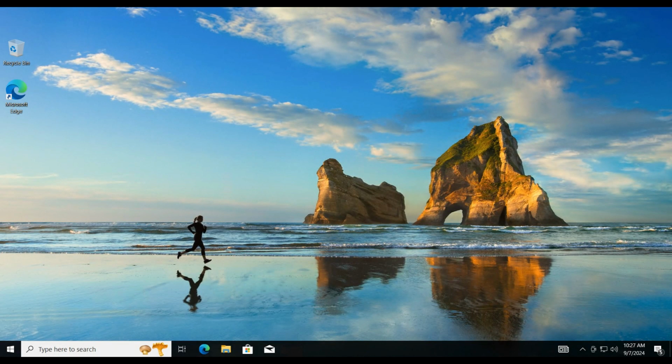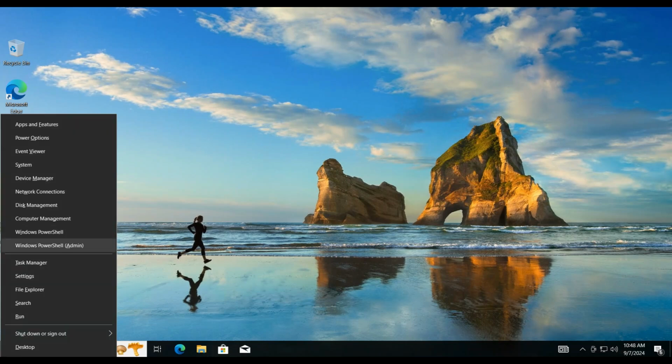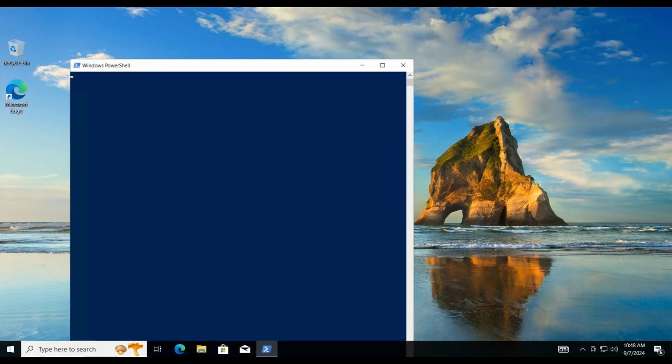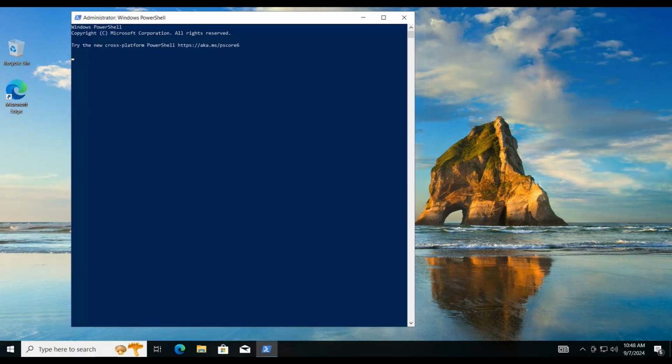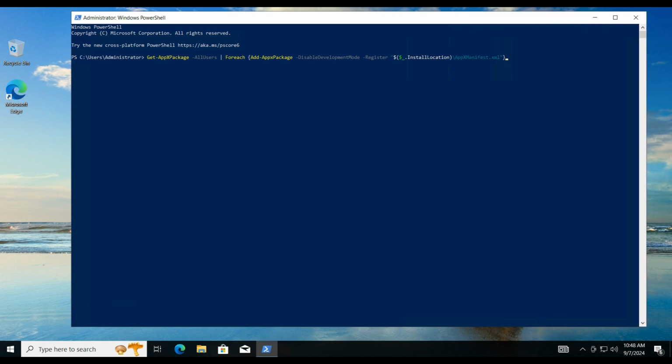And finally, if none of these steps have worked so far, we can try resetting the search with a PowerShell command. Don't worry, I'll guide you through it. Press Windows and X and select Windows PowerShell (Admin). Copy and paste this command. I will put it in the description. Hit Enter and wait for it to finish. Once it's done, restart your PC and see if your search bar is working again.